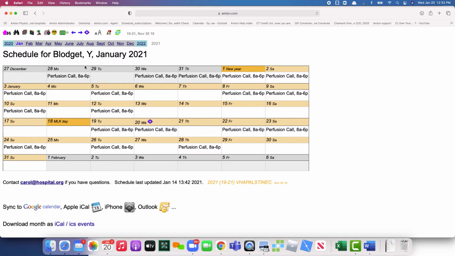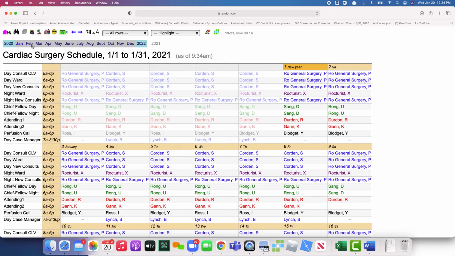So if this person uses Outlook, for example, she could take her assignments and sync them up with Outlook. And then anytime Carol, the scheduler, makes a change to the schedule here, it updates Dr. Blodgett's Outlook calendar. Okay, those are the basics when navigating an Amion schedule that's been built and published online.